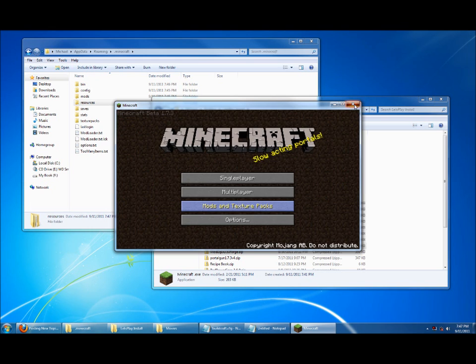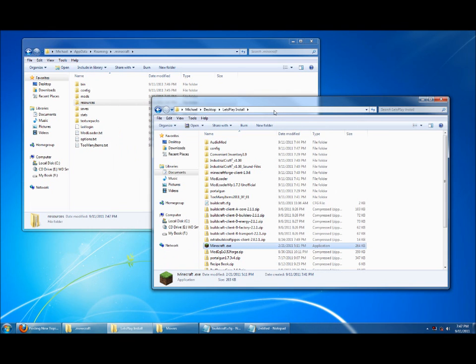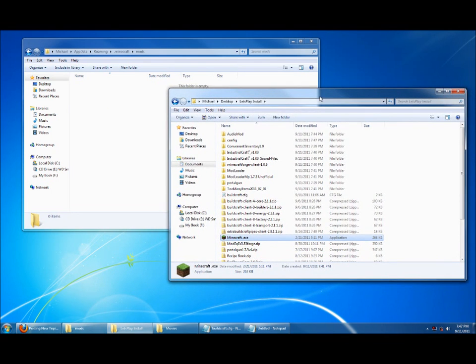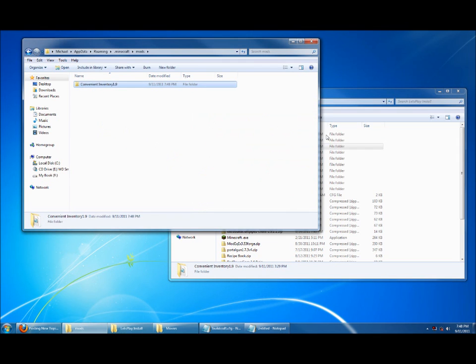Save and quit. Close out. Now let's get the rest of our mods installed. Go into your mods folder, and we're going to install convenient inventory. I don't think I linked that in my forum post, but I might. I just like that guy.